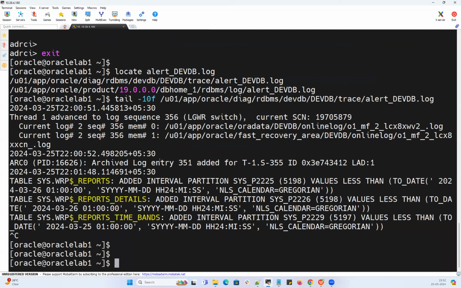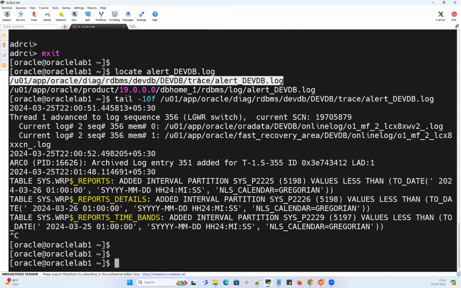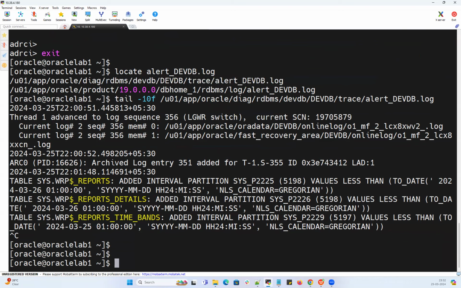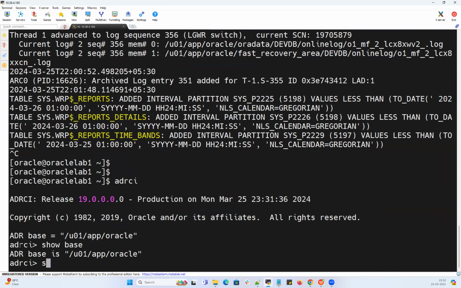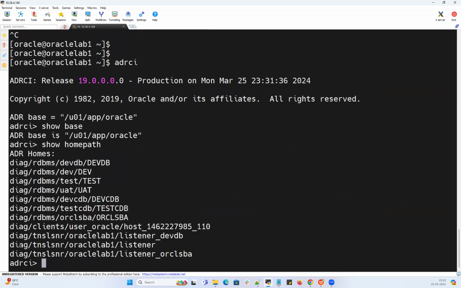So I can purge this alert log. Whatever the trace files, alert log, and incidents, I can delete them all here, rather than manually deleting them at the OS level. I can go to my ADR, show base, show home path, and set home path to my DEVDB.